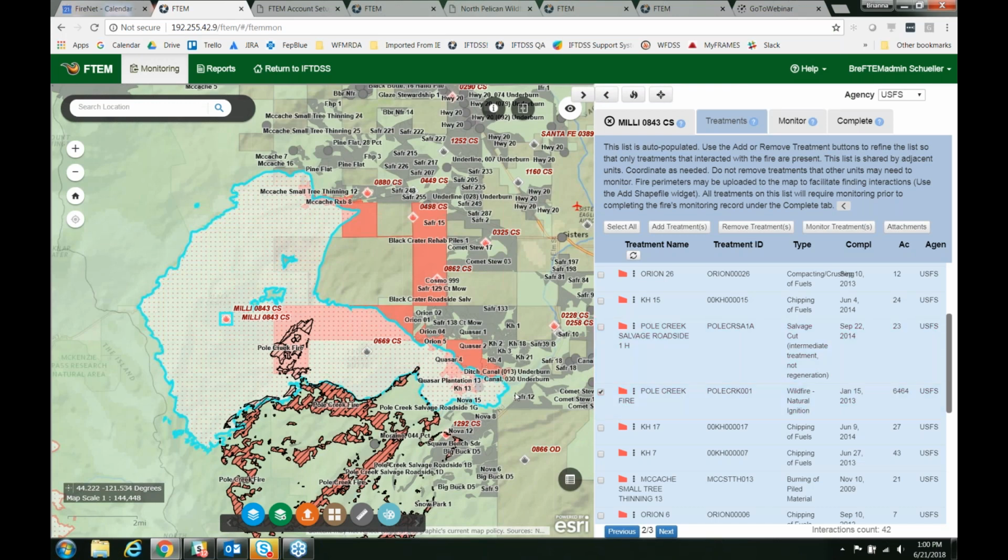I did find an example of where a wildfire natural ignition treatment type came into the system through fax, this Pole Creek fire. And you can see they did what Jim had said they should do, which is you're not putting the full perimeter in, but the areas where there was resource benefit. So here's an example of where we do bring those in.